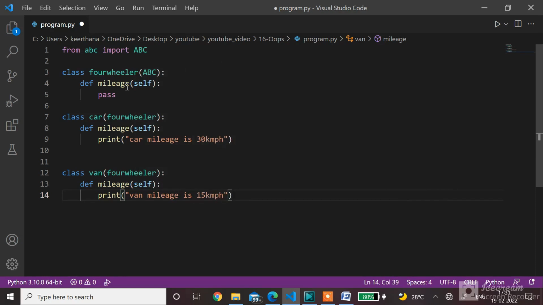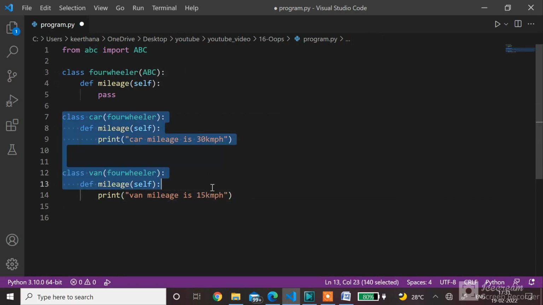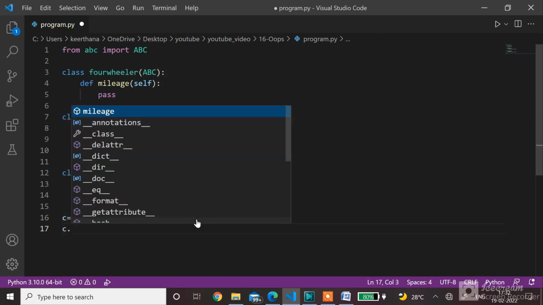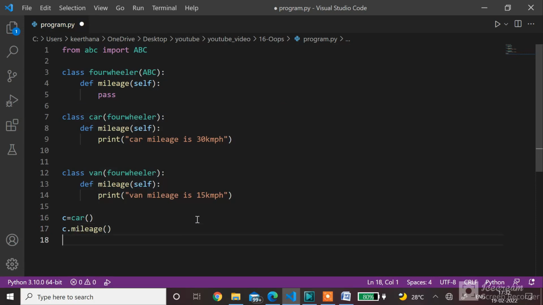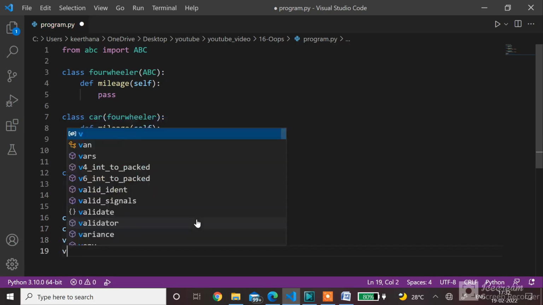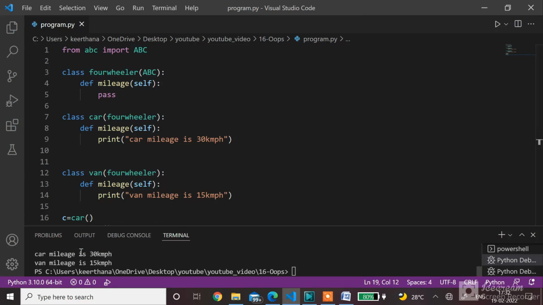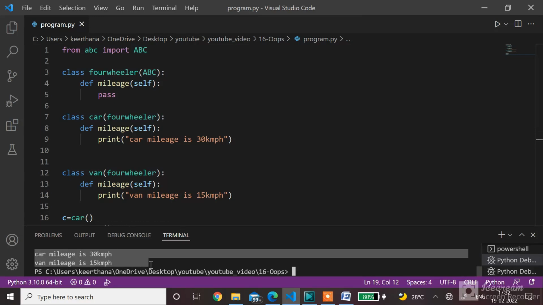Now call both the child classes, because we can't create an object for an abstract class. c = Car(), c.mileage(), v = Van(), v.mileage(). Run this file and see the output. It prints "car mileage is 30 km per hour", "van mileage is 15 km per hour".